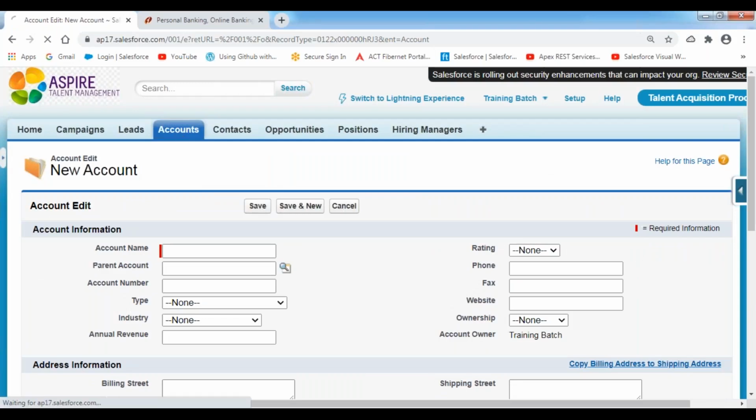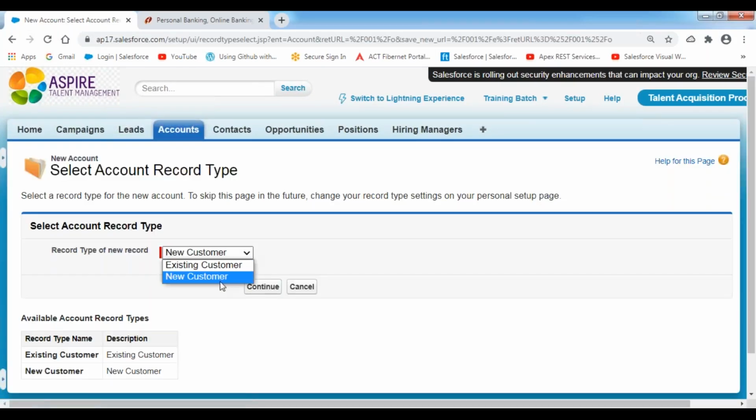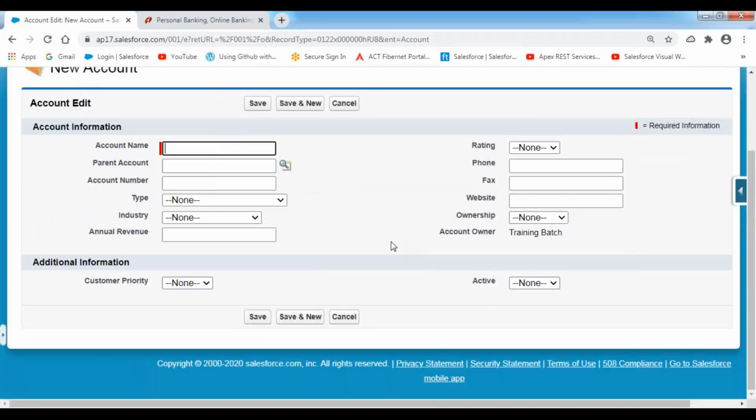For example, I'm selecting existing customer over here. Click on the new button, select existing customer. When you click on continue, observe this: it provides a user interface with only these two sections. That means depending upon the record type selection, we can provide different fields on the user interface. For the new customer type, I'm selecting a different page layout, and for existing customer, a different page layout.